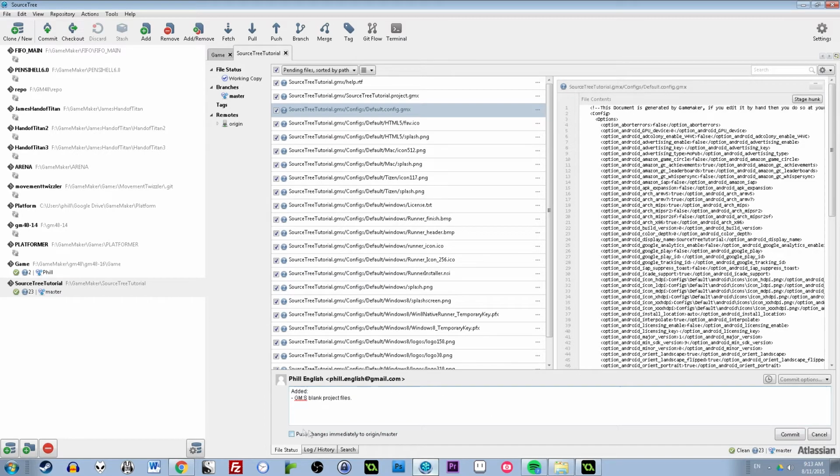Easy. Now, you may be wondering why I don't just push immediately the changes to Origin Master. That's because of what I just said. You want to commit and maybe commit some more, and that creates different versions that you can jump between if you need to. But again, I'll explain that in a minute. Just do not click that. You always want to have a separation of committing and pushing. Commit, then push. Commit, maybe do another commit, then push.